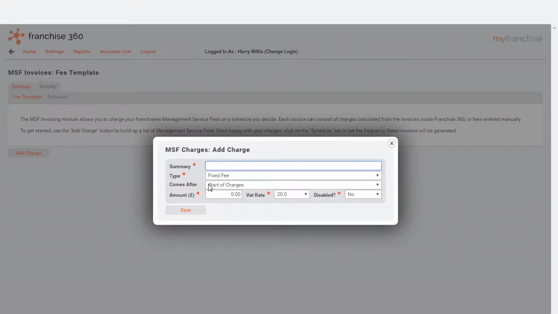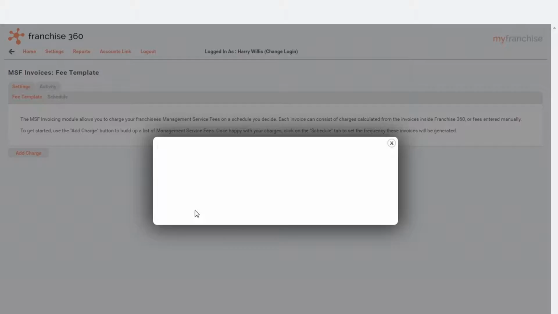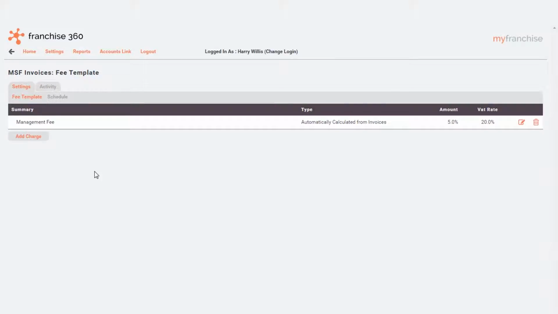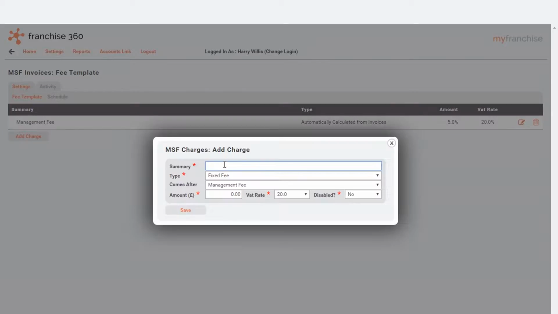The first option, if your franchisees are using Franchise 360 for invoicing, is to add a charge which is automatically calculated as a percentage of their turnover. Here, I'll add a management fee which is 5% of all invoices for the period. The second option can be used if you want to add fixed charges for services you provide, such as IT support or marketing. Here I'll add a £50 fixed charge for website hosting and email.